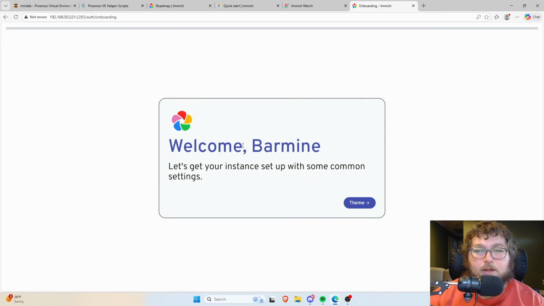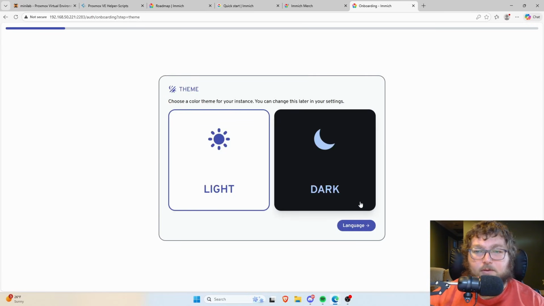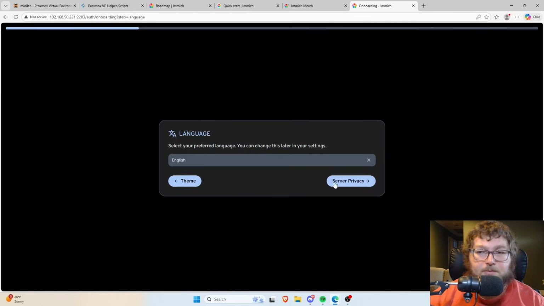So now I can sign in, and now we'll be brought to this welcome screen, and we'll go through some of the initial prompts for setup. We'll click on theme, and I'm going to give it dark mode. If you prefer light, you can keep it that way. Here we're going to set our language.